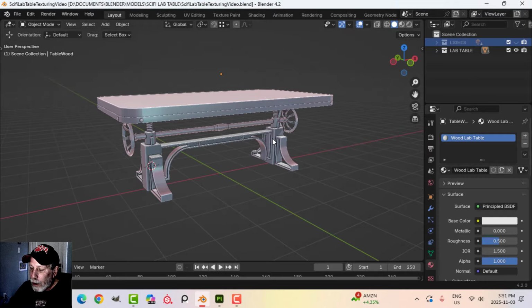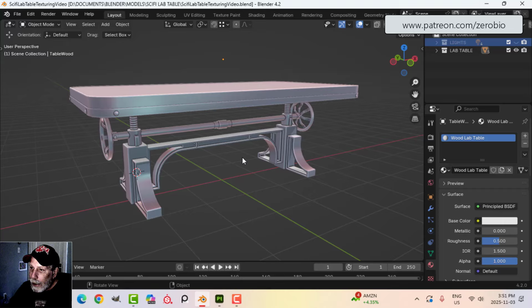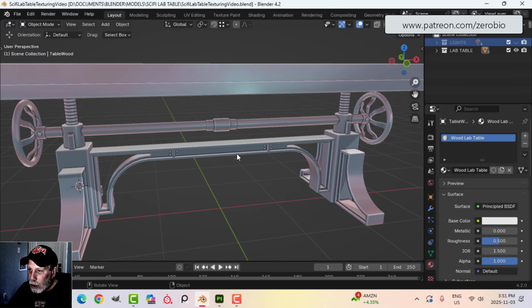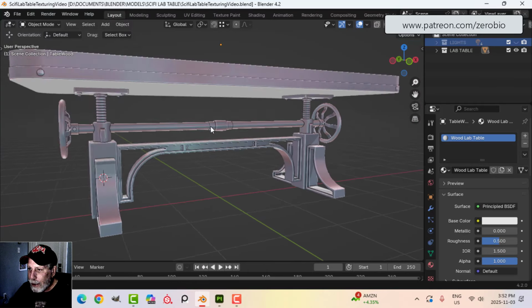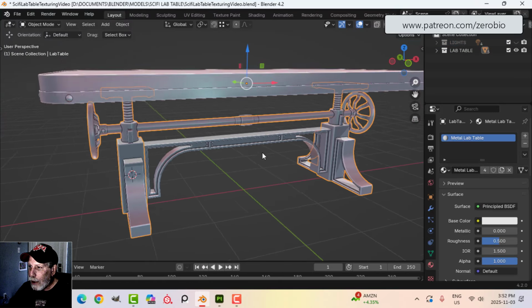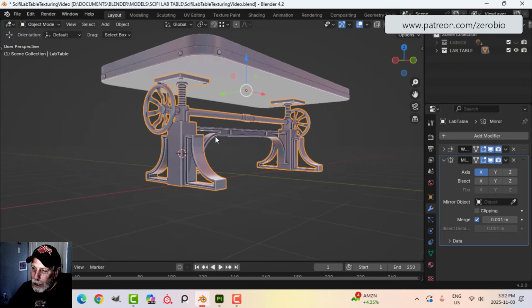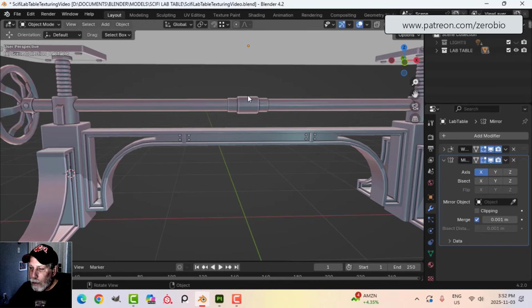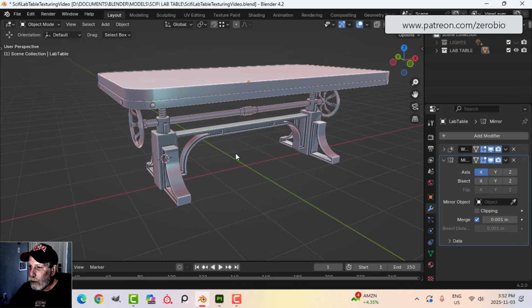In a previous video, I modeled this Sci-Fi lab table, and I'm going to texture it now, but just before I do, I want to show you that I've added this little piece here. The reason I did that was because I've got this set up right now with a mirror on it so that I can take up less UV space, and there's a little seam that would show up there otherwise, so I've covered it up. And so that's just something that you sometimes have to do.